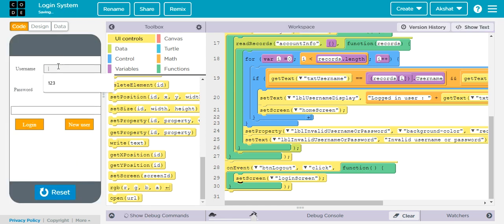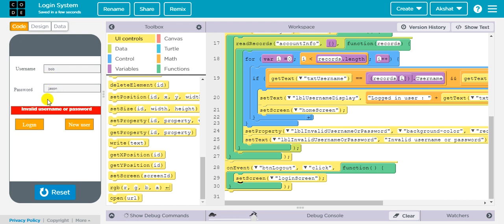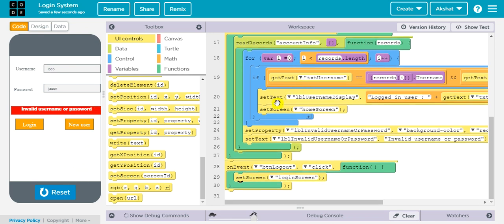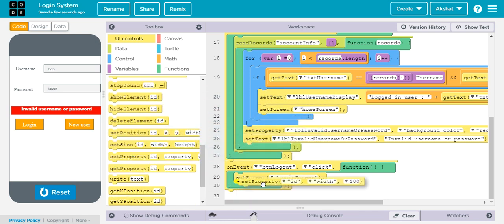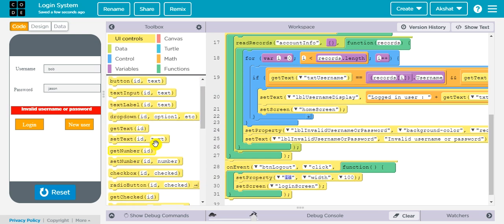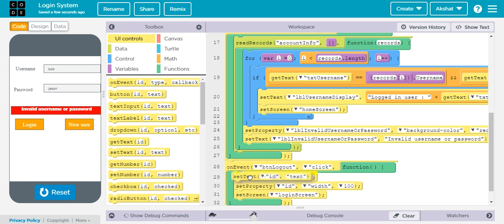Now let's run our app. Bob and Jason. So when you click on logout, all this comes, like, you know, the username is displayed, password is displayed, and invalid username or password gets carried over. So for that not to happen, we will put in set property, set text, 3 set text actually, one there.